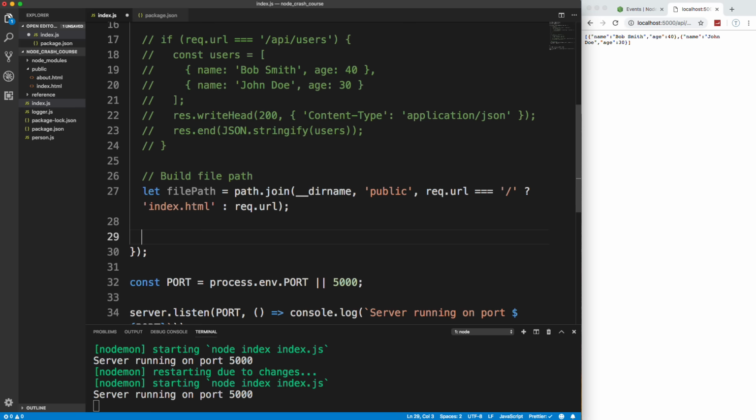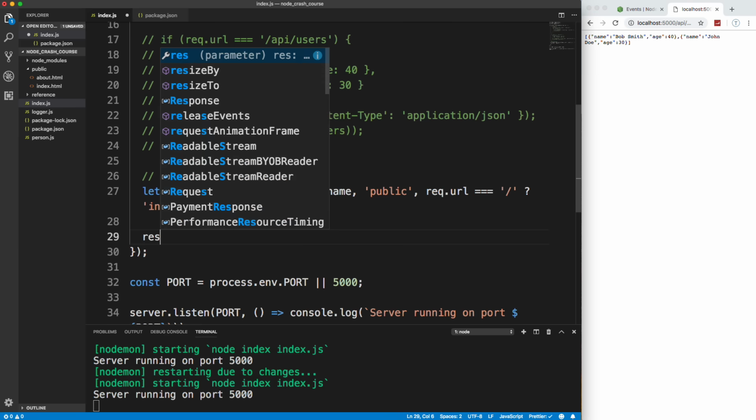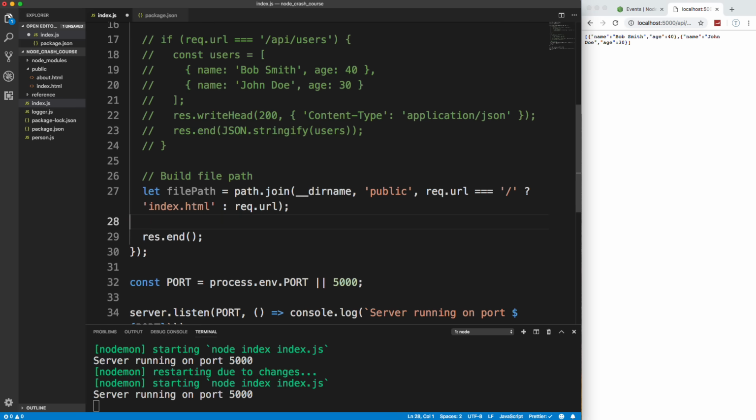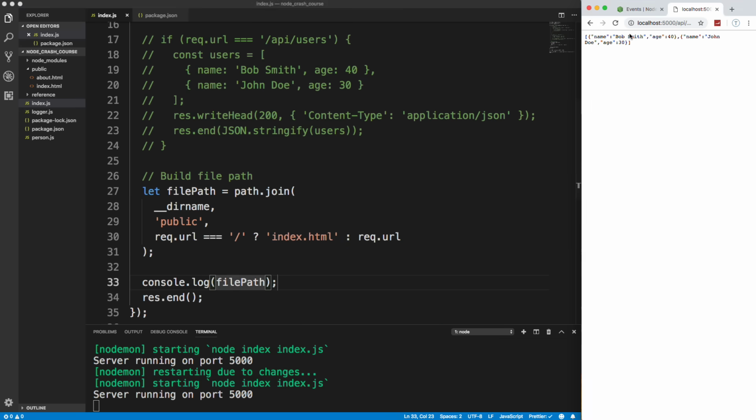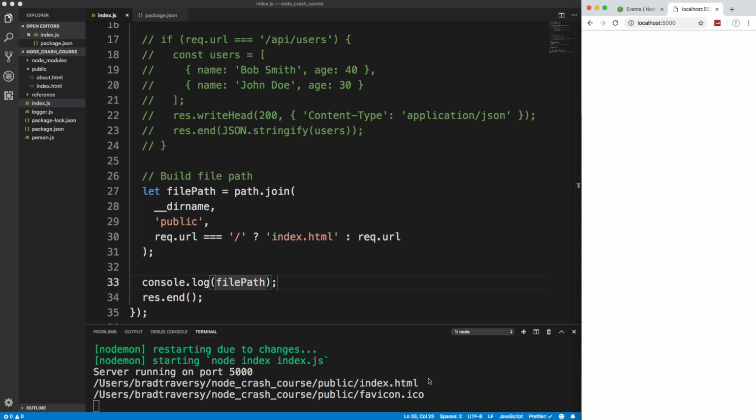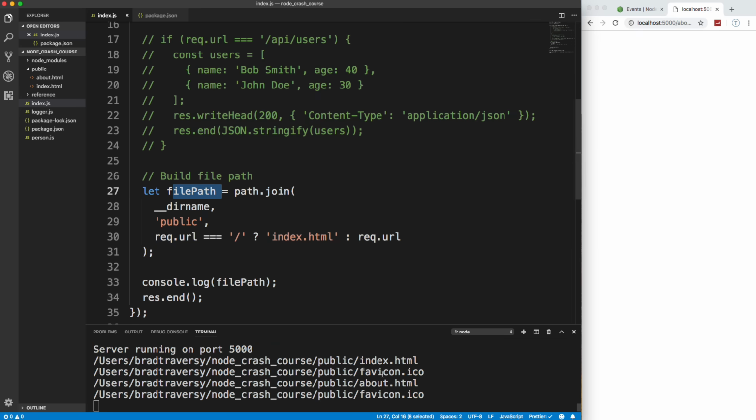All right, so let's just do res.end, just so we can see what this path is going to be. So let's do a console log of filePath. All right, and we're going to just go to the root, and you'll see it's going to show anything that's sent. So even the favicon, but you can see the index.html because this is the root. If I go to /about.html, it shows you public/about.html. So this file path is correct in terms of what we want to load.